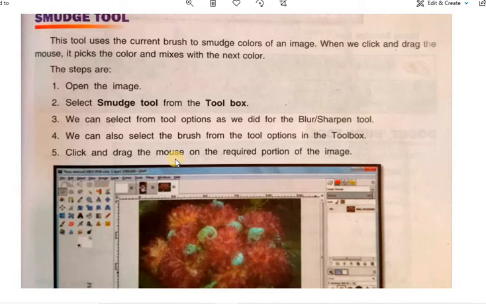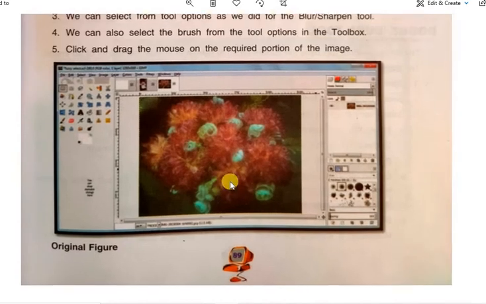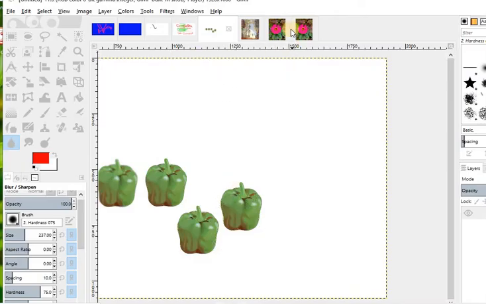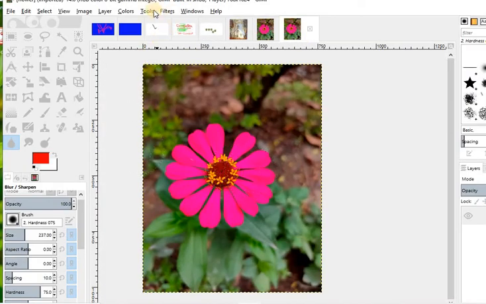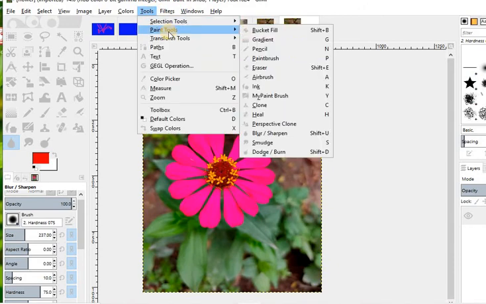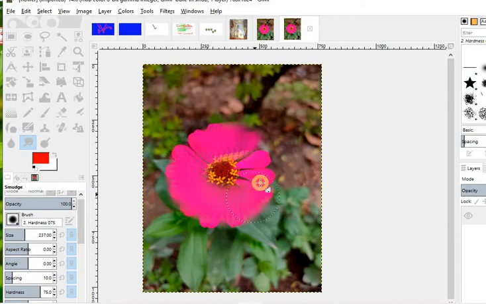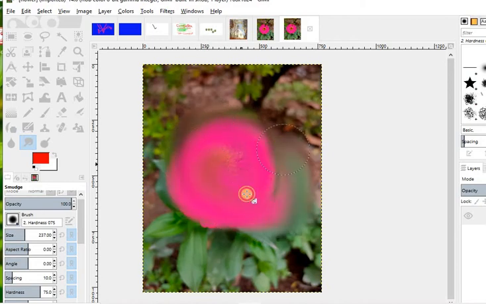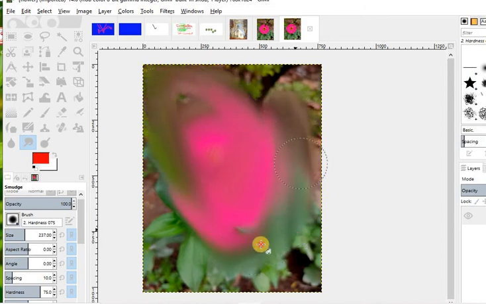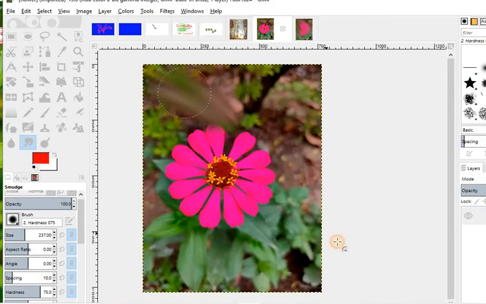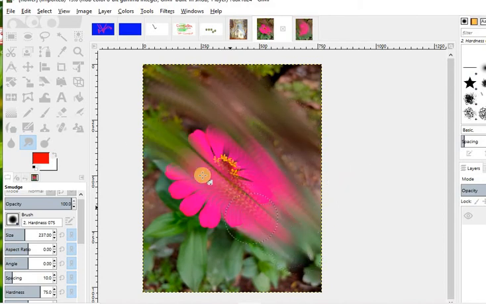So distorted colors will be there. So same thing we can do with the help of smudge tool. Just see how we can do this. This is the original image. Go to the tools. Okay, inside the pen tool we have our smudge tool, and see here. See what is happening. Just we are distorting each and everything. So this is what smudge is.